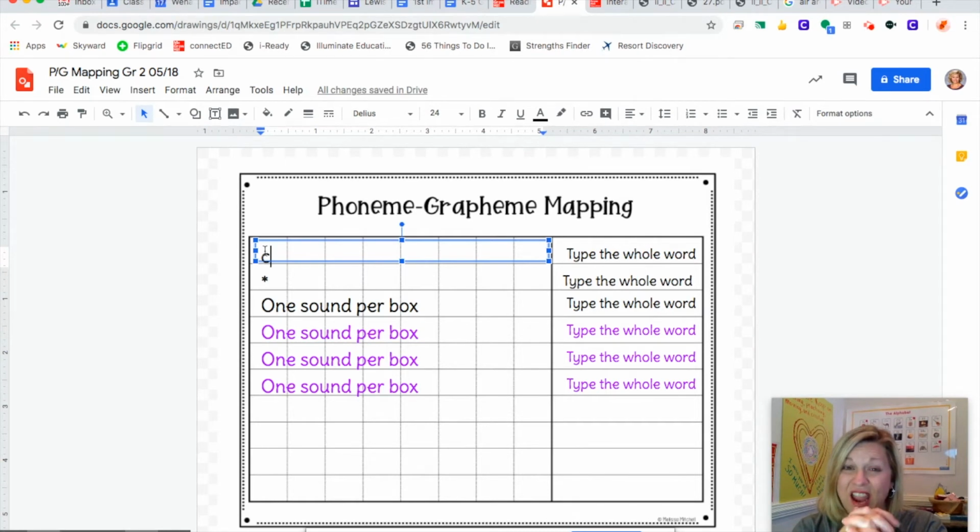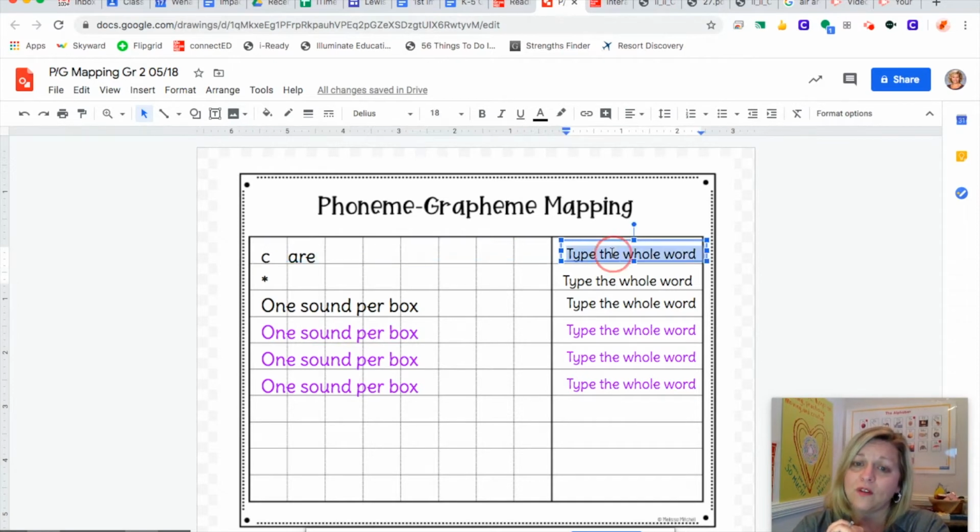Care. Well, that's an air word. And the air in care is spelled A-R-E. Air. I don't know why that keeps capitalizing for me. I don't want it capitalized. There we go. So since air is one phoneme, all of the graphemes for that phoneme go in one box, okay? Then we're going to come over here to the side and type the whole word care, C-A-R-E, okay?